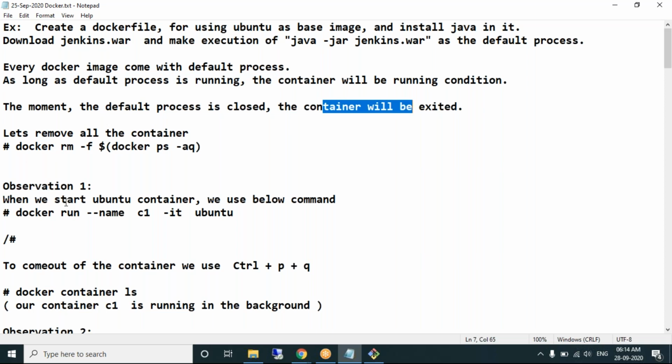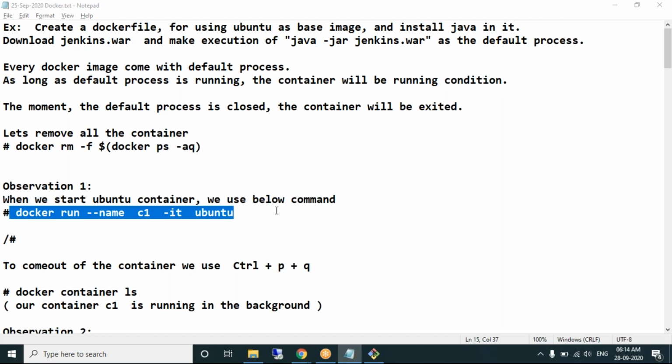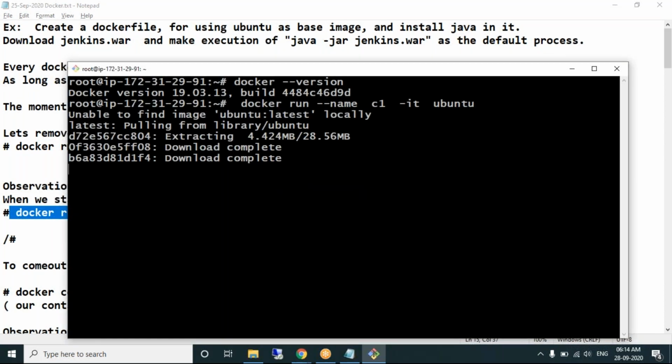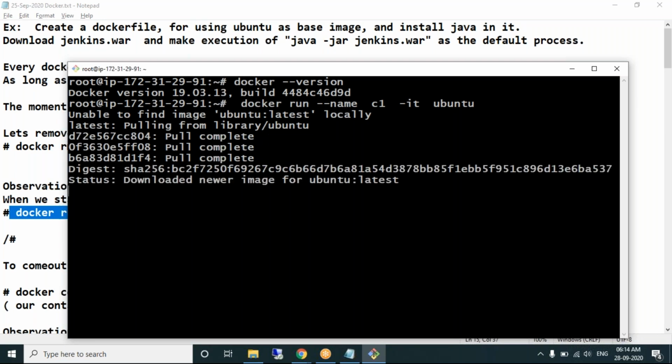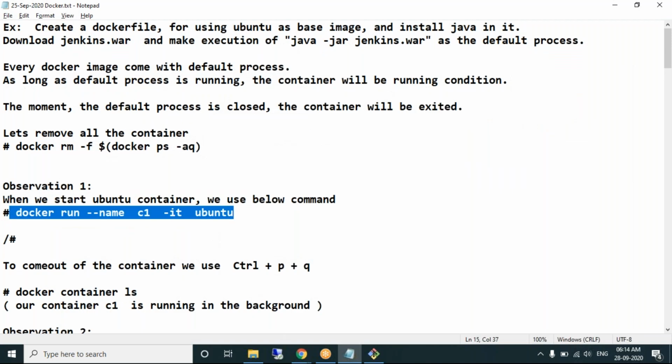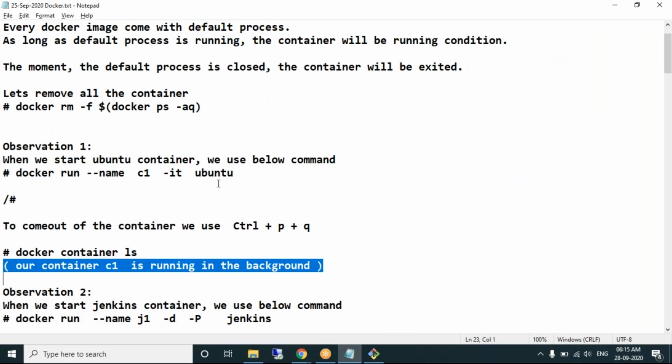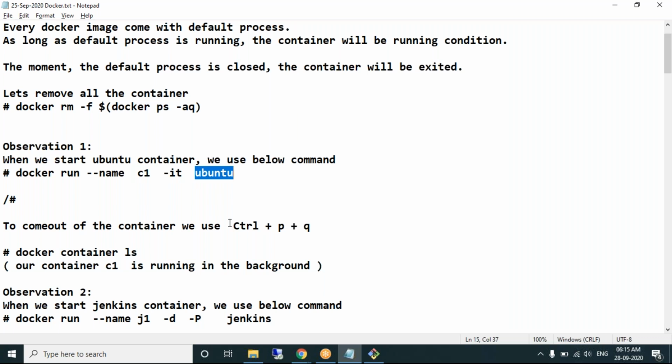Let's experience it. I want to start an Ubuntu container: docker run --image ubuntu --name c1 -it, interactive terminal. Done. Press Ctrl+P, Q to come out of the container. The container is running in the background. The container c1 is running in the background. Which container is it? The Ubuntu container.